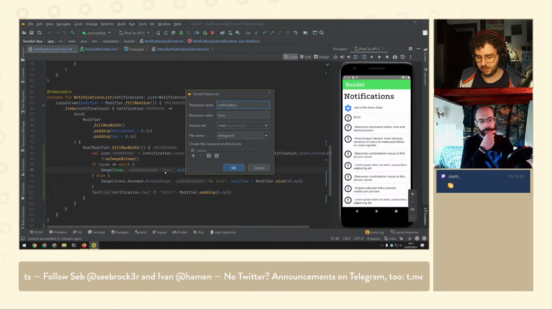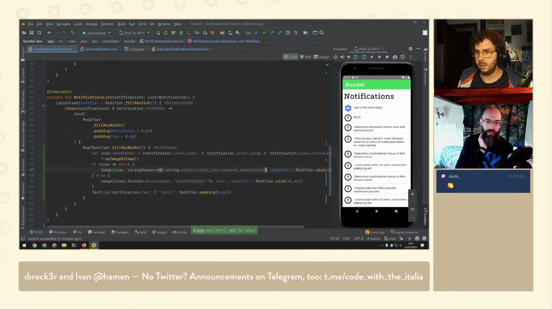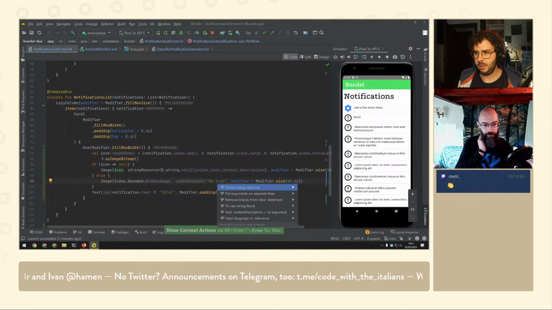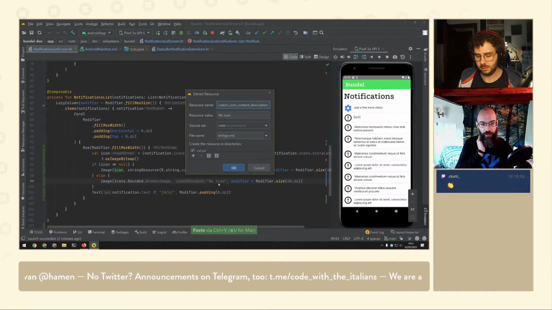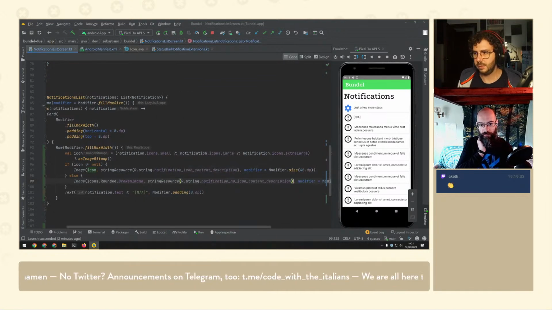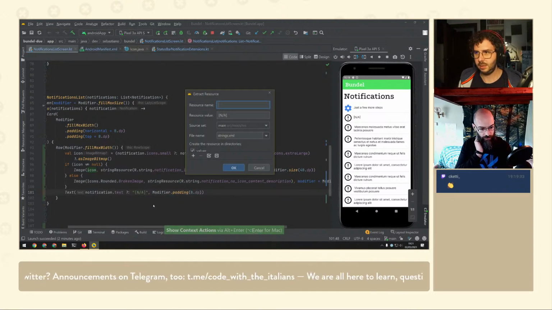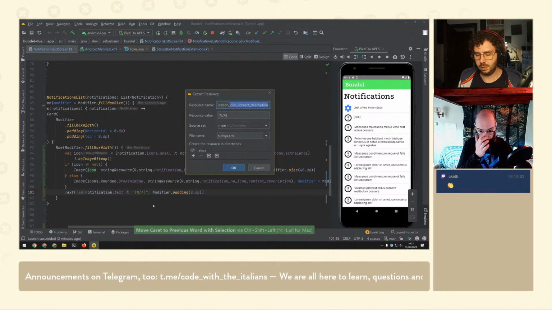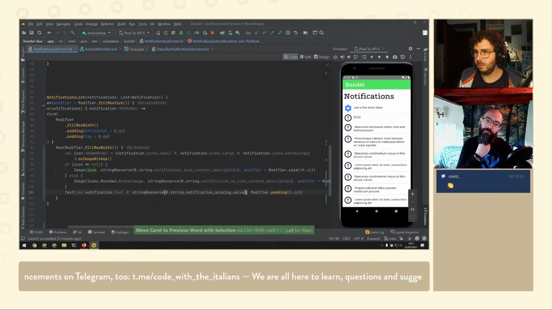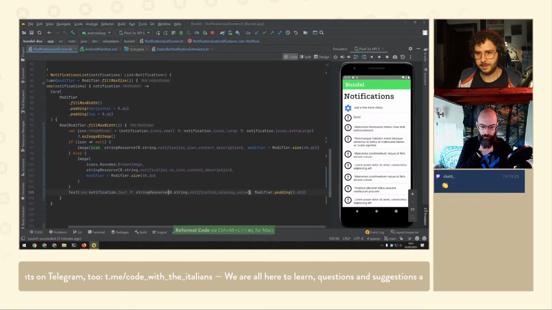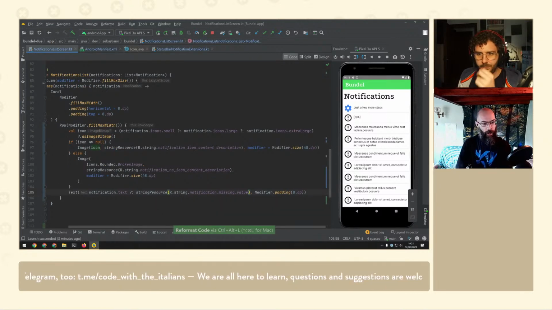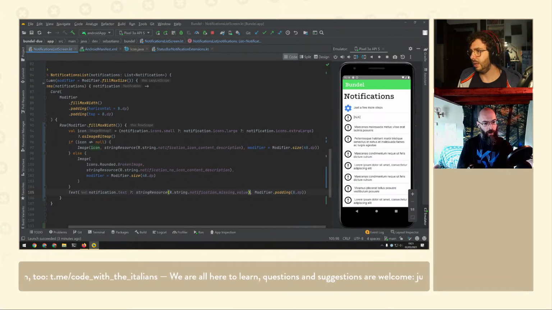Notification icon content description. It's actually very nice that they force you to put the content description. It's always very overlooked. You know, it's super overlooked. No icon. Nobody ever gives a shit. And then this is notification missing value. Okay, I think that's fine. Okay, so we have our row with our text and image and everything.